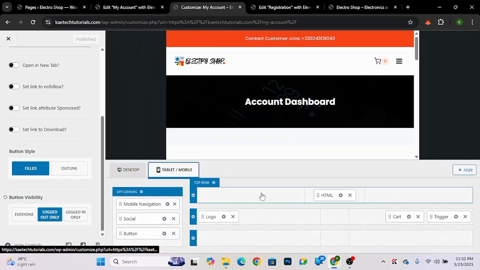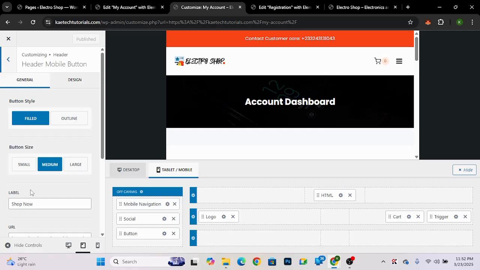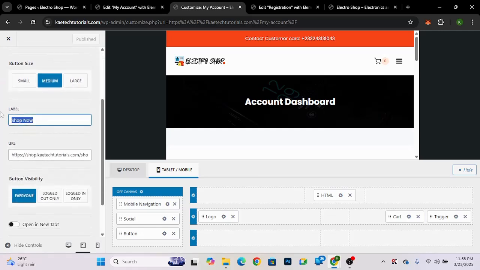So let me go to tablet over here, and we're going to see our button over here. So I'm going to click over here, and the button says shop now. So I'm going to just remove the shop now and then say sign in slash sign up. Okay, and then I'll just enter my account over here. So it's going to be my-account. Okay, so this is the my account link over here, and I'll show it to only logged out users.